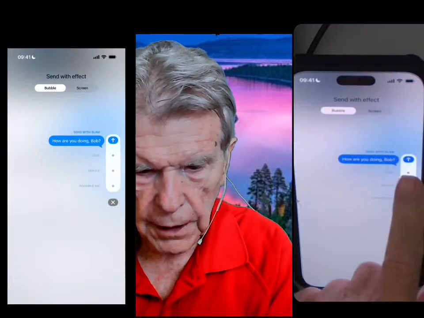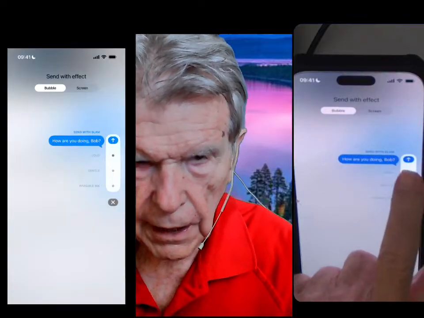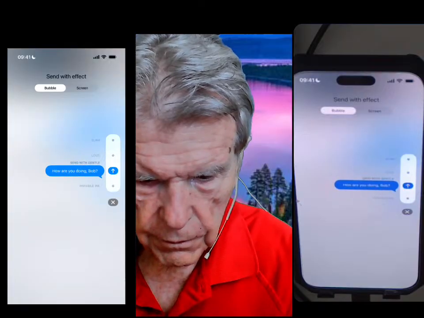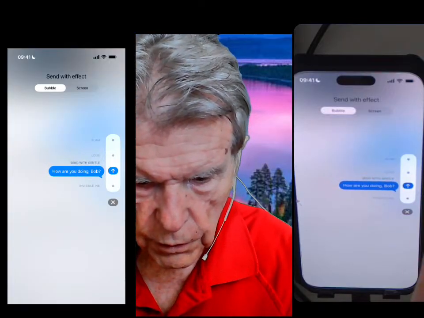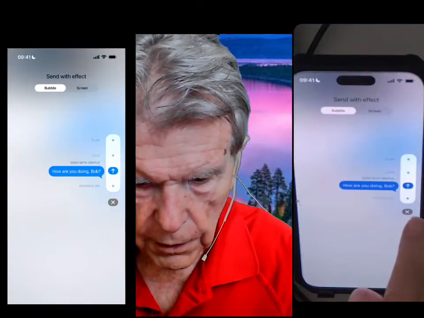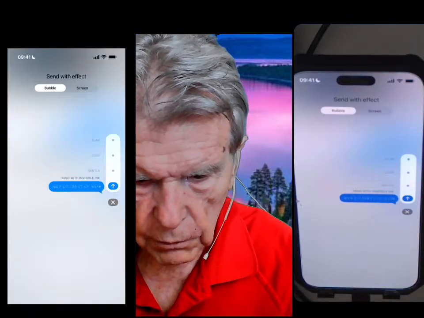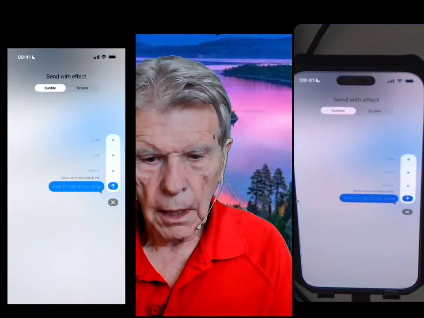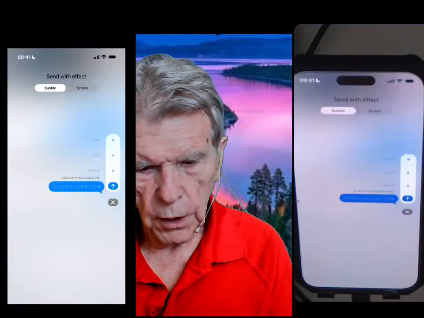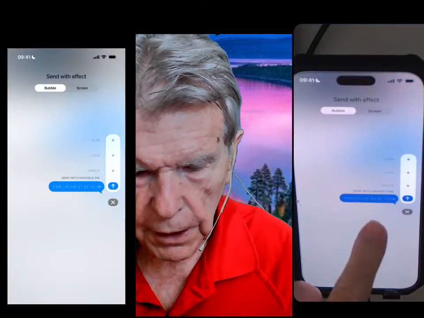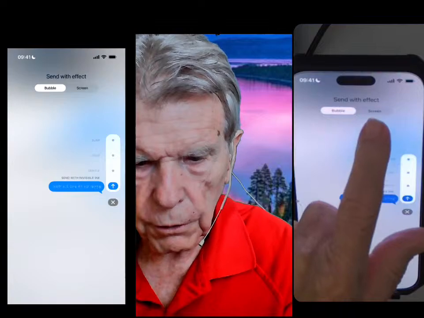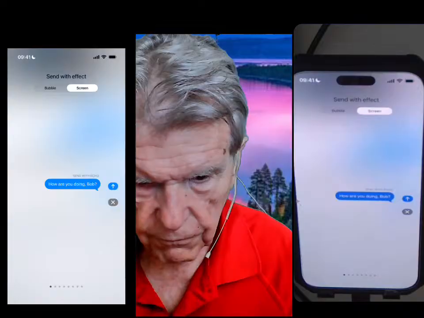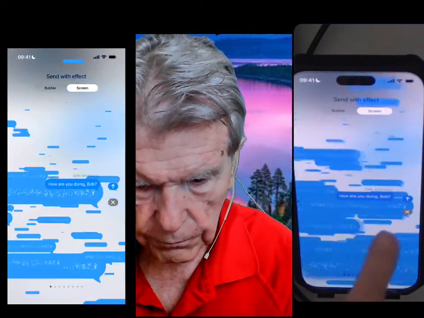That's what slam looks like. And this is loud. And then we have this one, which is called small, I think. And then invisible. No, it's called gentle. Sorry. Excuse me. And not sure why you do want to use invisible, but there it is. And then you click up here and you have screen effects. So that's the first one. I'm not sure what that's called.